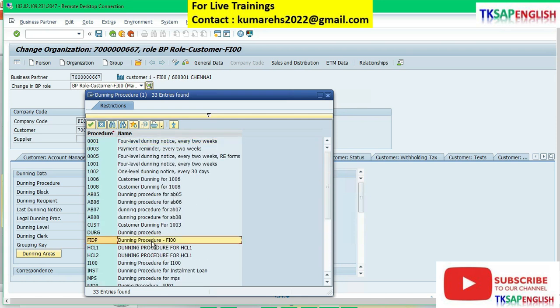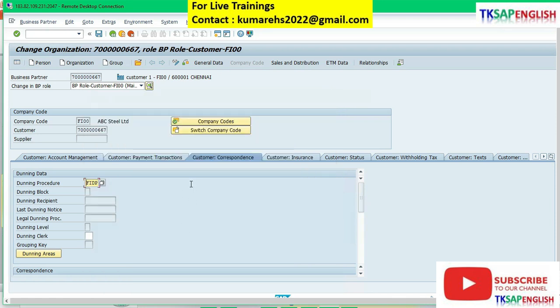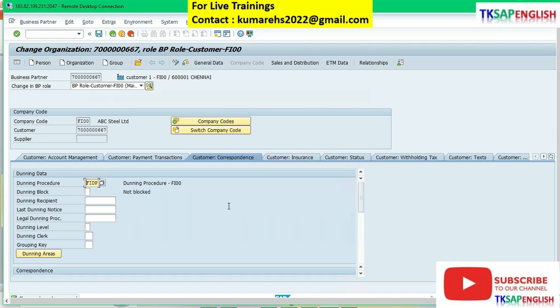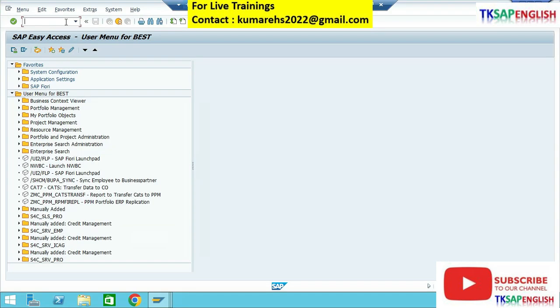FIDP, double click, enter and save the data. So changes have been saved. So now our dunning procedure is assigned to our customer. So we need to create the GL account for our customer.